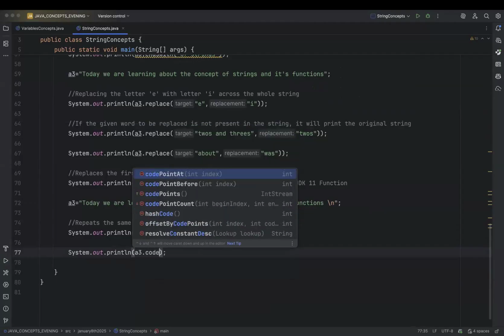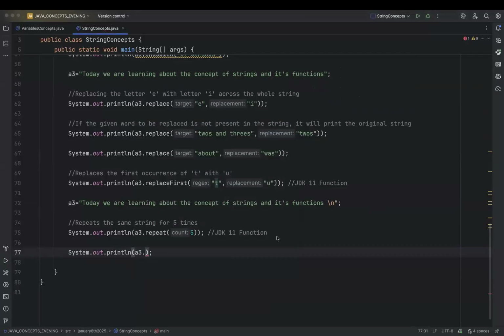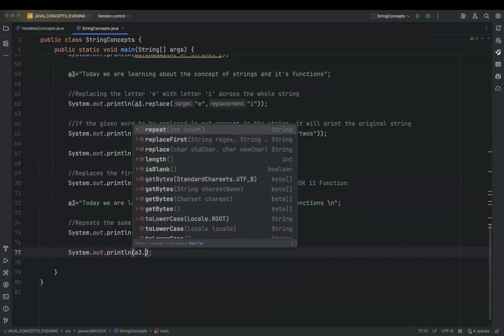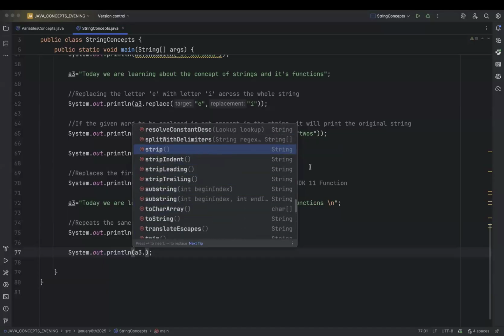So A3 dot, you press tab to get those functions. Oh, wait, this is Mac. Yeah, it's automatically coming up on Mac. In Windows also, it will come ideally the same way.